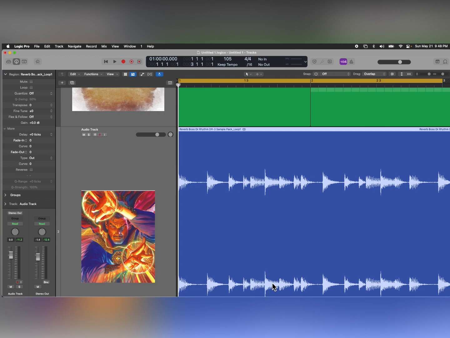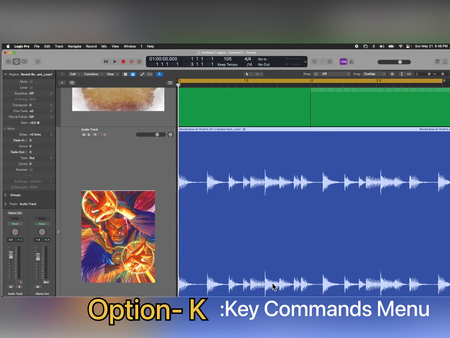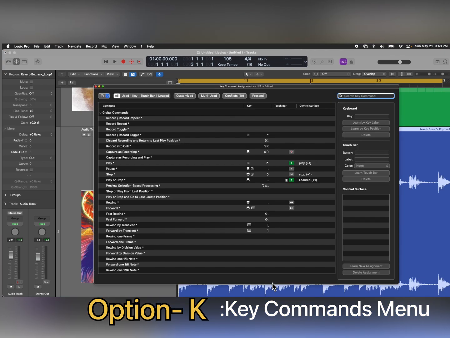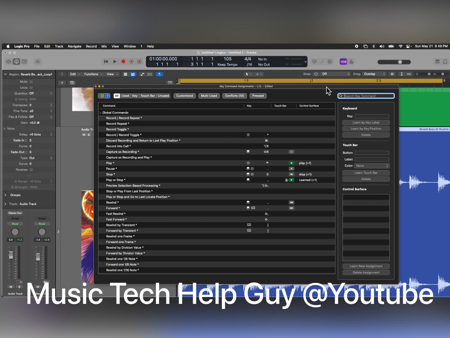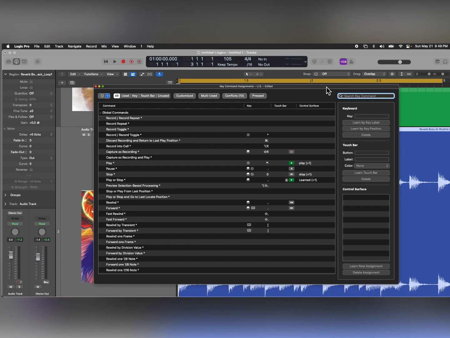Alright, and Option K will open up the key commands menu. And I'm actually not going to look for that key command. I have it mapped to Command, comma, and period, as I was instructed by a music tech help guy. You can check out his video on key commands. It'll tell you everything you need to know.